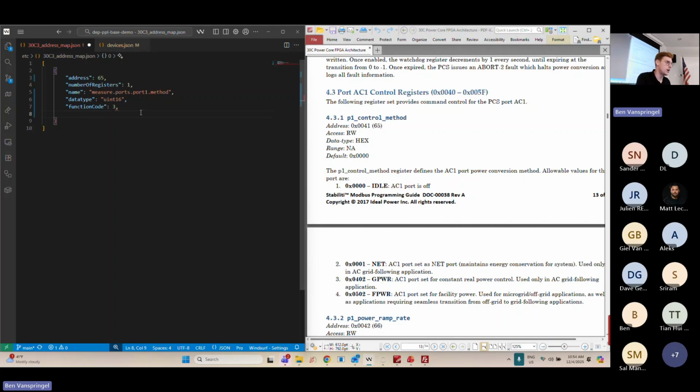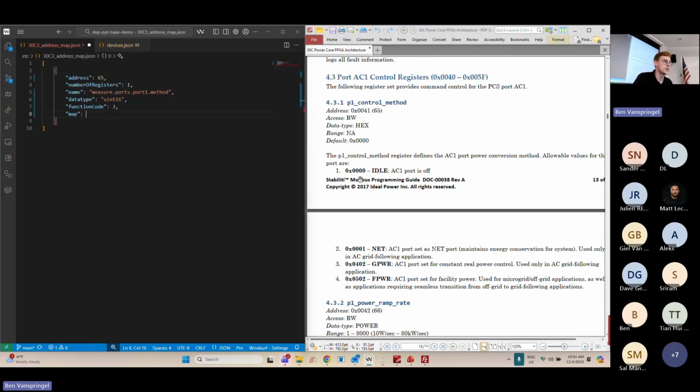We have to add another optional parameter here, which is the mapping function. What the mapping does is, in this case, you see that this register has certain values that it will spit out. So either 0 indicating your port is set to idle, 1 meaning that your control port is set to net. Same for G power and for F power. So what we do is add the map and type in the type of the map that we're going to add. In this case, it will be a value mapping, so not a bitwise mapping.